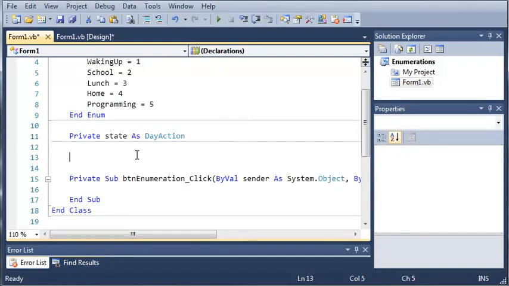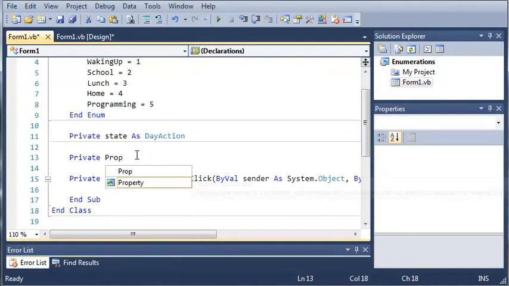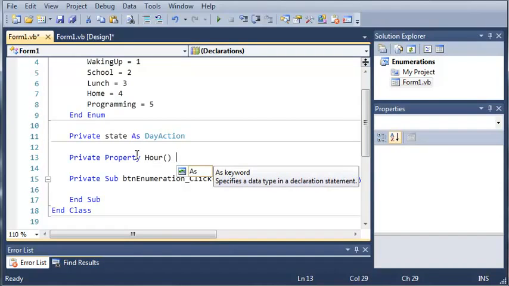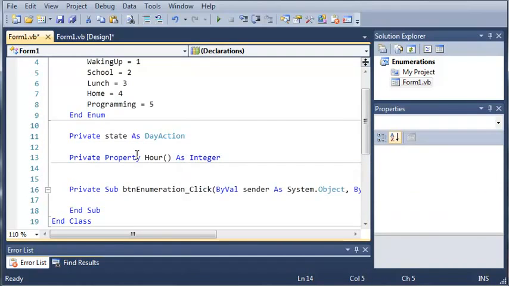So we're going to do this by using either the public or private keyword at first. We're going to use private. So we'll type private and then the keyword property. And then we have to have a name for it. So we'll just call it hour. And you use empty parameters. And you're going to have to specify a data type for it. So we'll just make it an integer. And if you go ahead and press enter, and type end property.